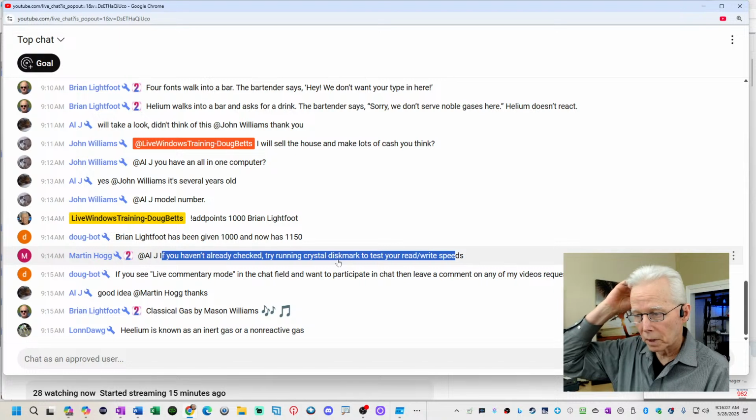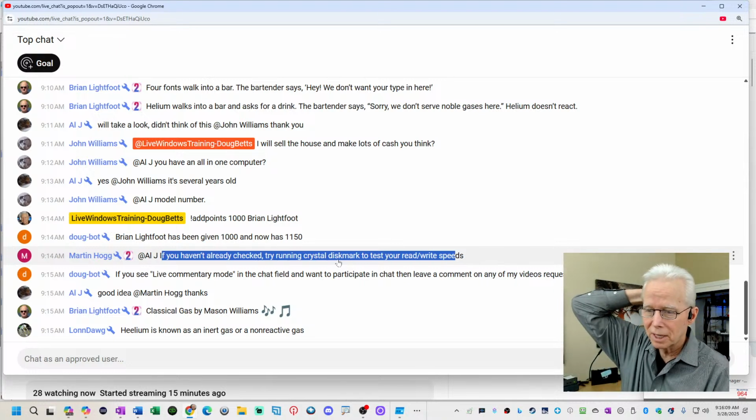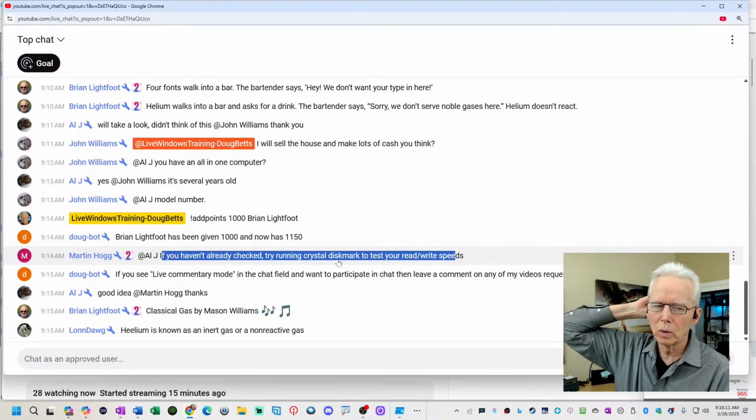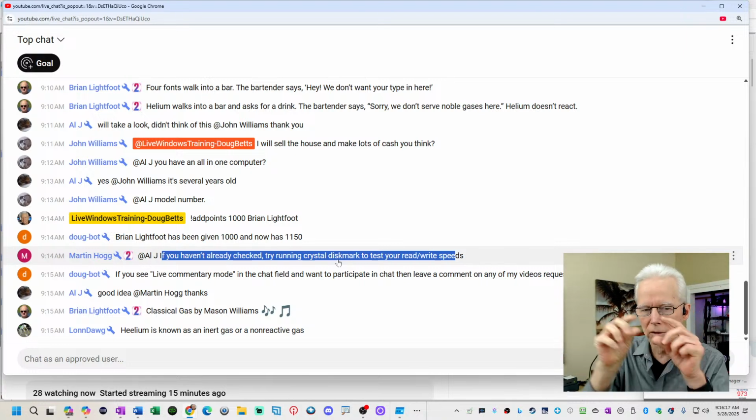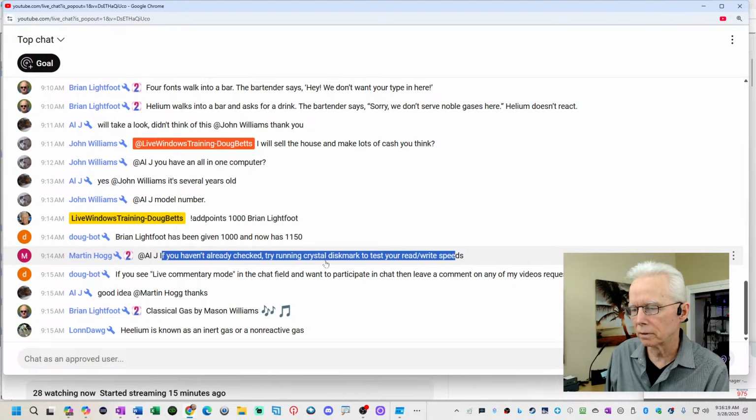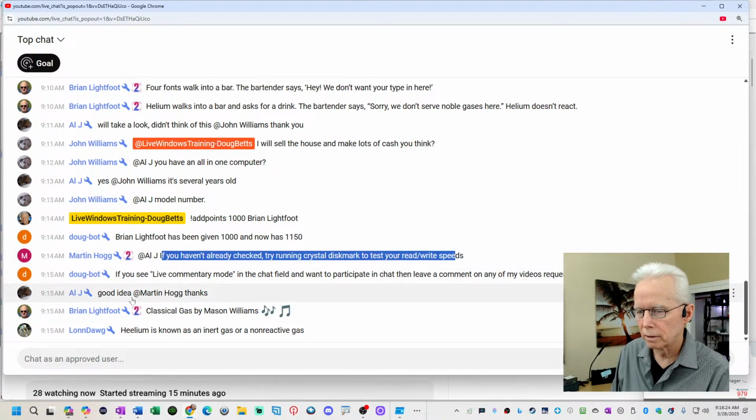Running CrystalDiskMark to test your read-write speeds. Yeah, but that only is helpful if you know what they used to be. CrystalDiskInfo is going to show the health of the disk, and look at all those numbers down in the bottom part of CrystalDiskInfo to see if that alerts you to anything going wrong.